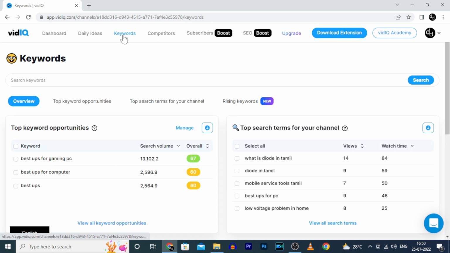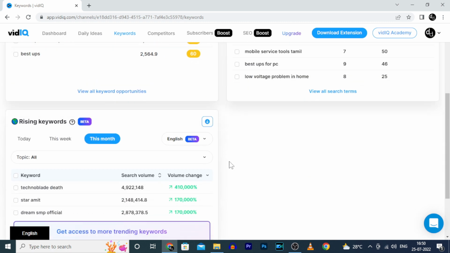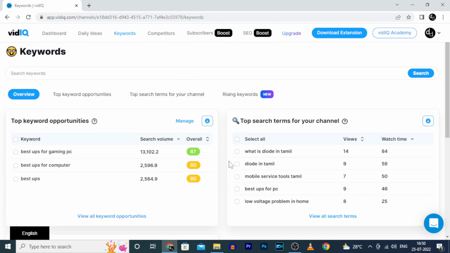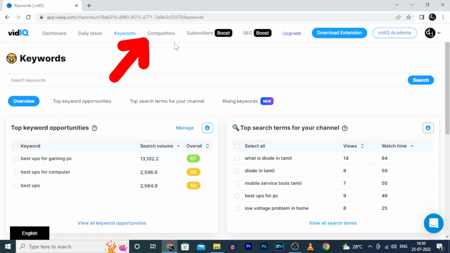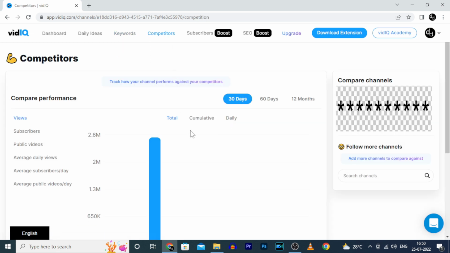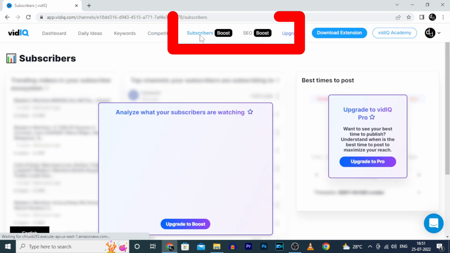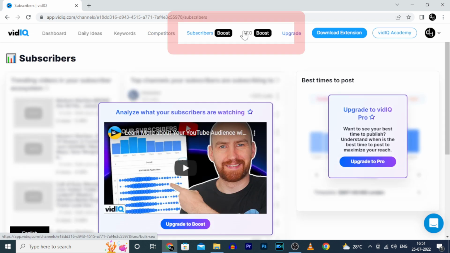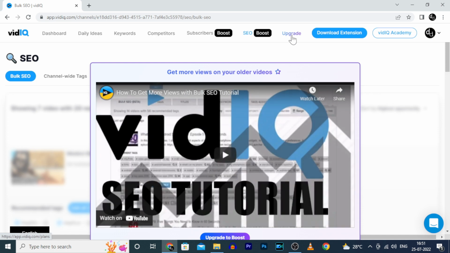Then keyword section. Here you can pick the best keywords that are suitable for your channel. For free plan, it's limited. Yeah, you can also use this free plan, but it takes time to grow our channel because full features are only available for paid plans. I will explain about this in detail later in this video. Okay, and here you can add the competitors. Then subscriber and SEO sections will be available only for paid plans.